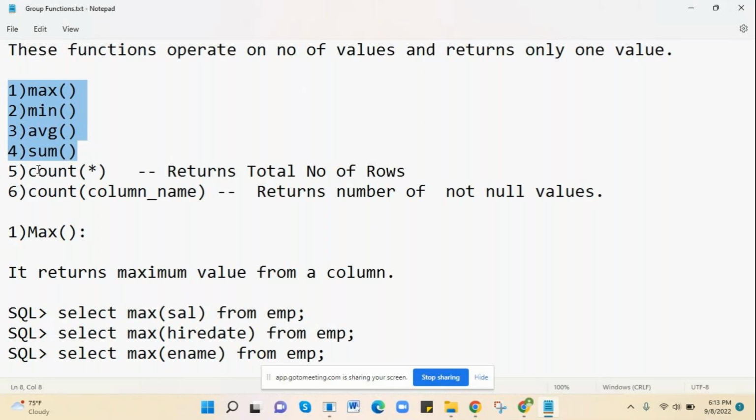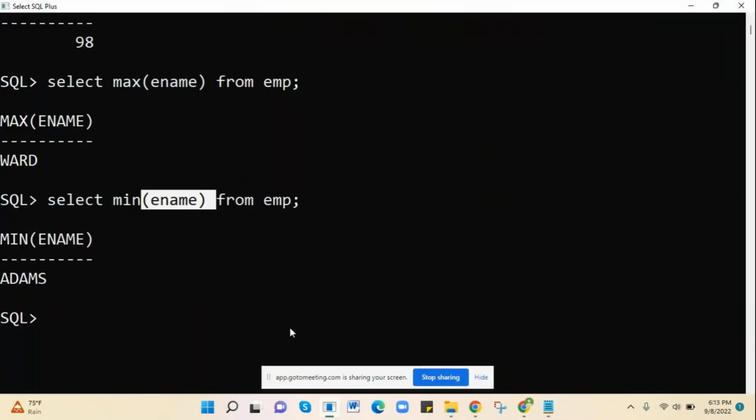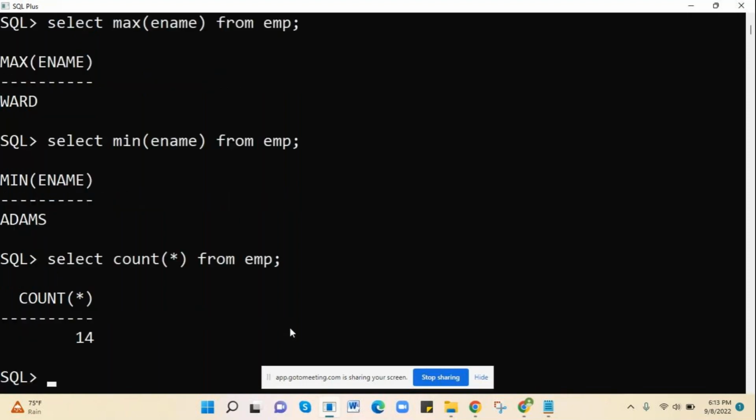Here we have count, which is different. Count star returns the total number of rows. If you mention any column name, it returns the number of not null values. For example, select count star from emp. How many rows are there in total? Total 14. So it returns 14.